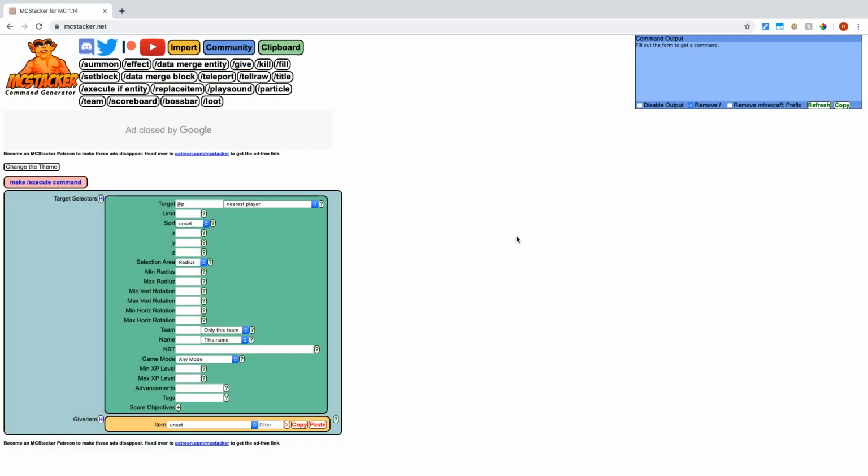Okay, so to start creating your item, what you want to do is go to mcstacker and go to the /give area. And after you click it, you should be in this area. It should show target selectors, and then the important part is down here where it says give item. You can ignore the target selector because it doesn't really matter, because right now what we're doing is just trying to make the actual item itself.